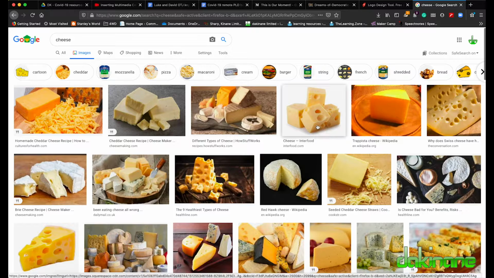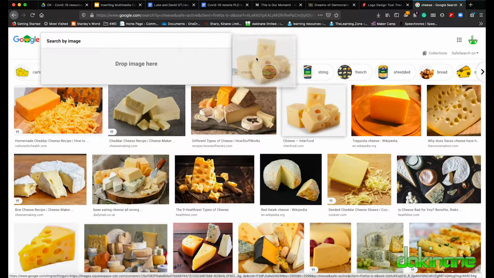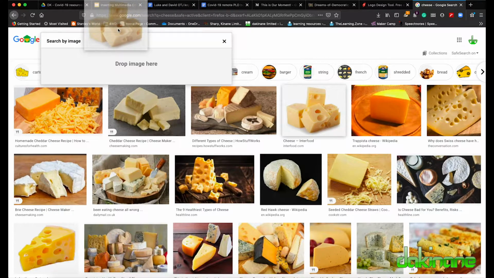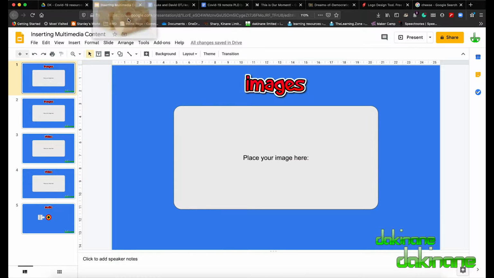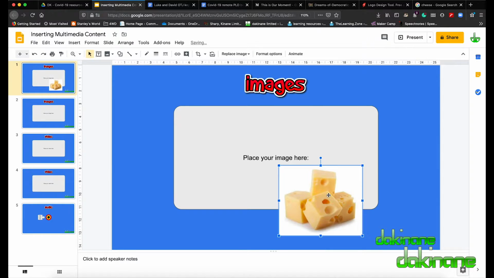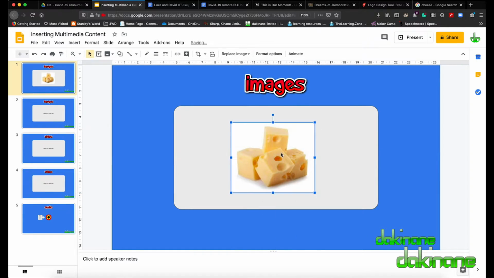Another thing we can do is click on the picture and drag it across to our tab until it opens and just drop it like that. And the picture of the cheese should appear just there.